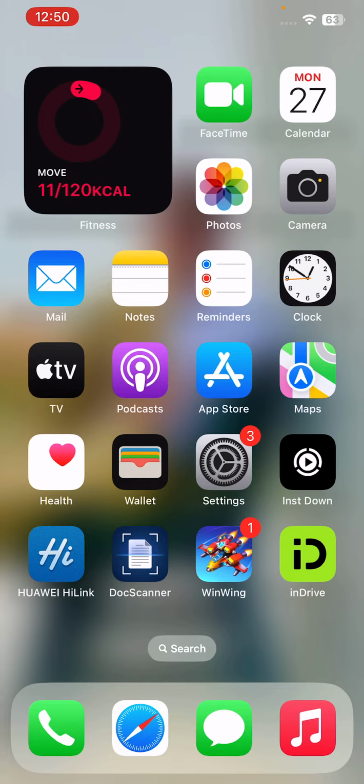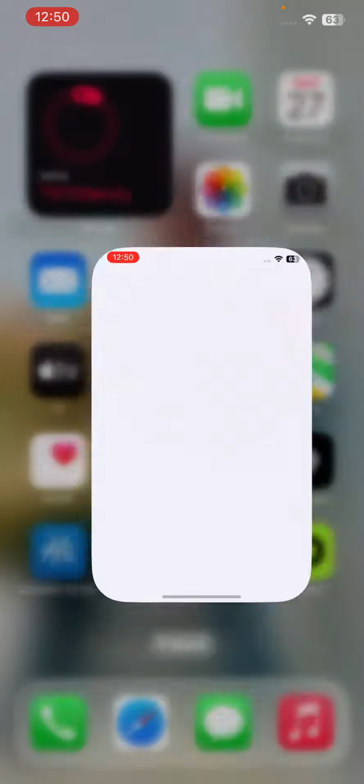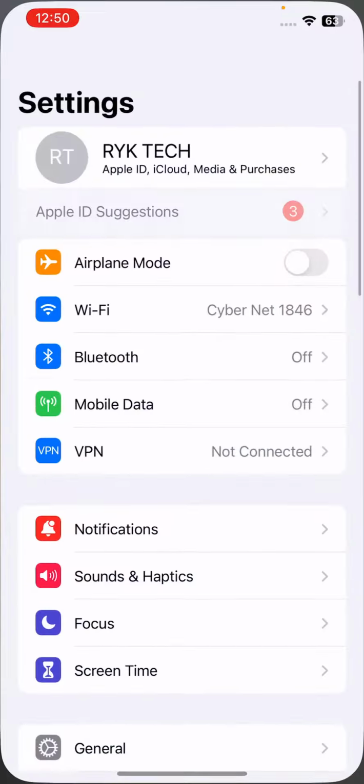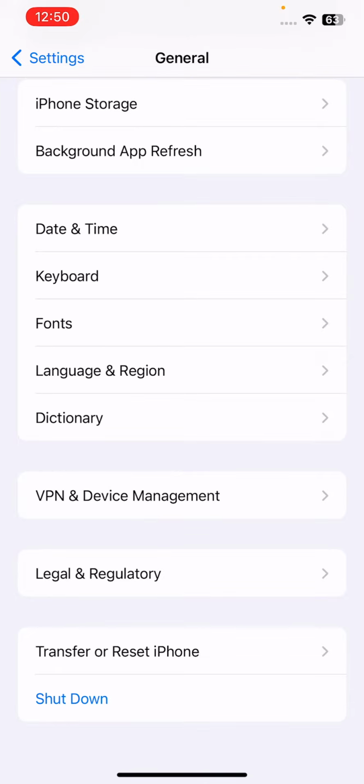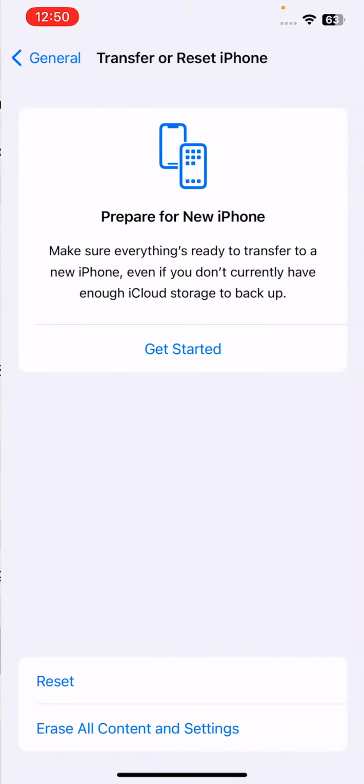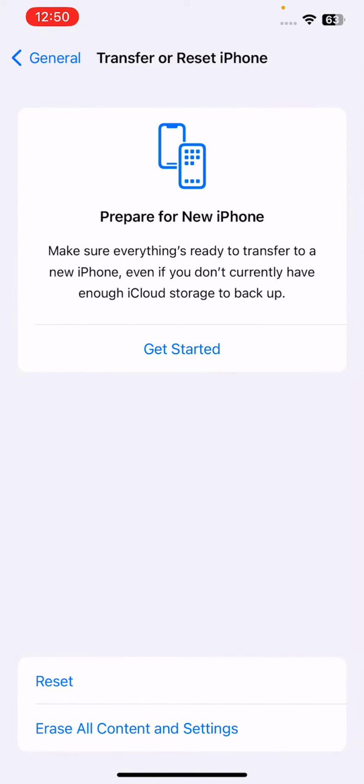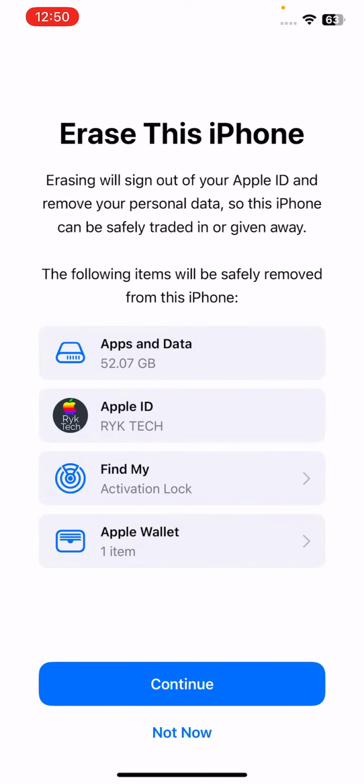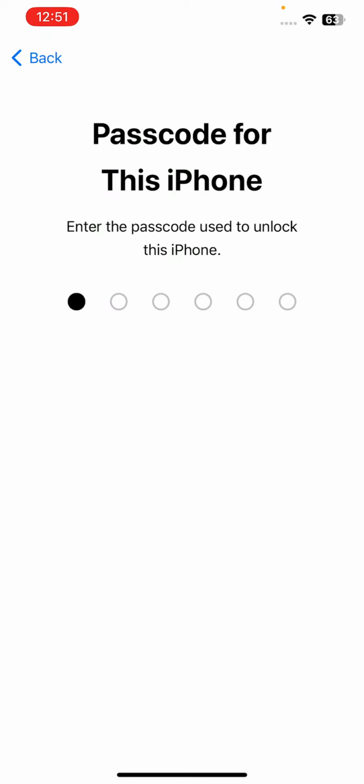So guys, first of all, go to the Settings app and then scroll down, go to General, scroll down, tap on Transfer or Reset iPhone. Tap on Erase All Content and Settings. Tap on Continue. Enter your iPhone passcode. Tap on Skip Backup. So iPhone is asking for Apple ID password.